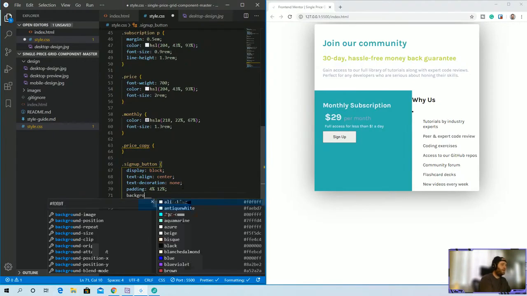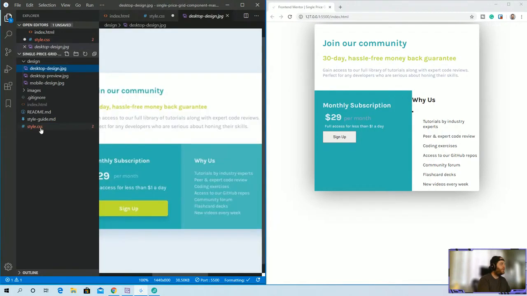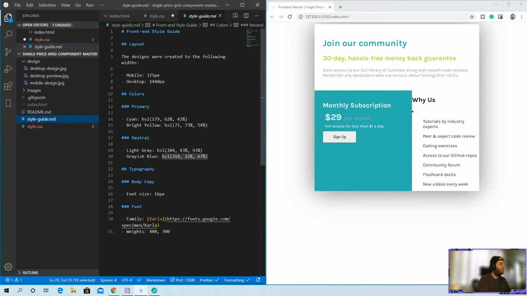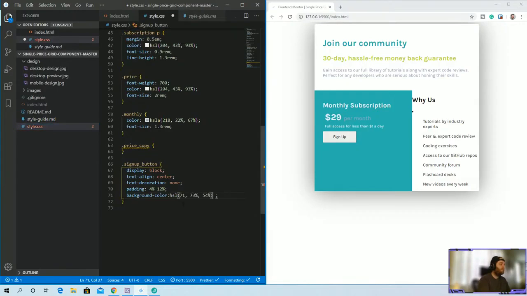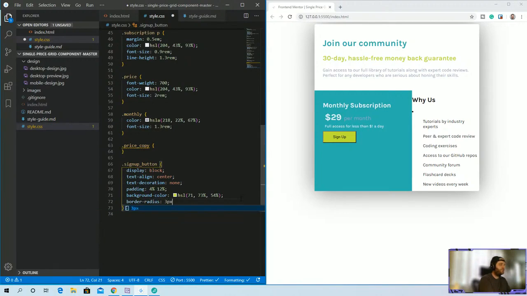Then we need to set the background color to whatever that's supposed to be. Is it that green color? What do they call that? Bright yellow. Okay. Set a 3 or so pixel border radius. Hard to tell if it did do that or not because, well, you can tell that it has a hell of a shadow behind it.